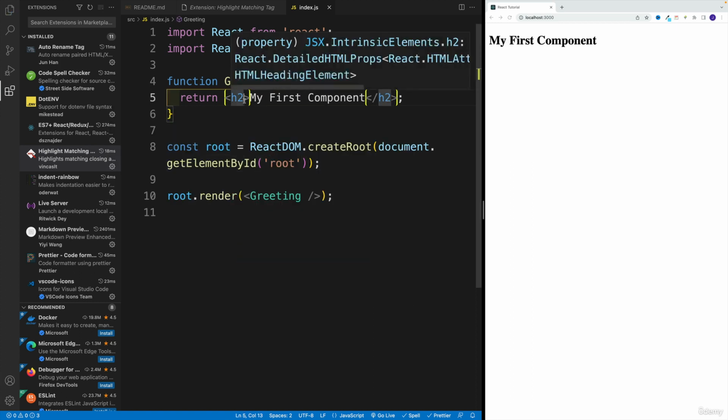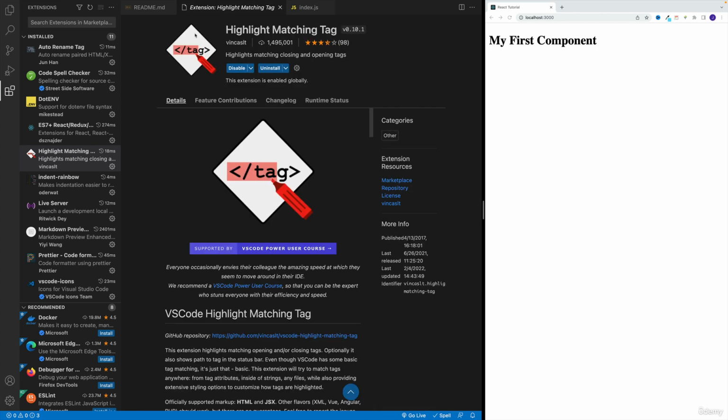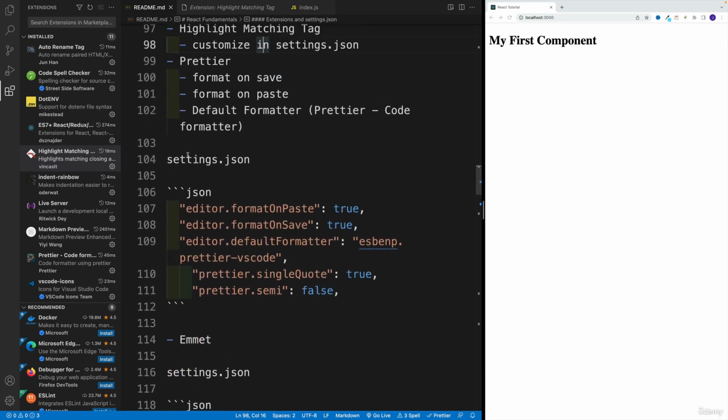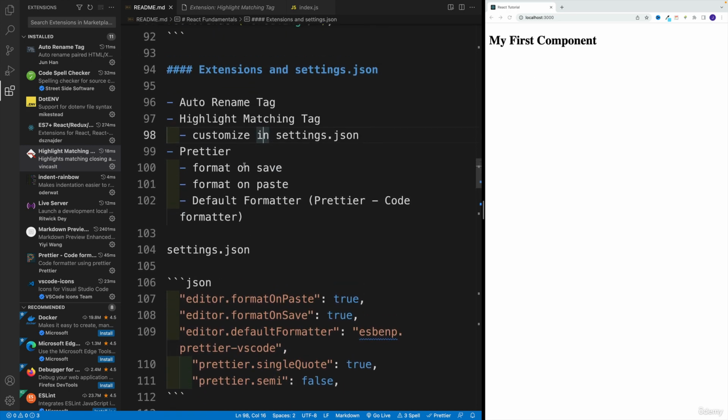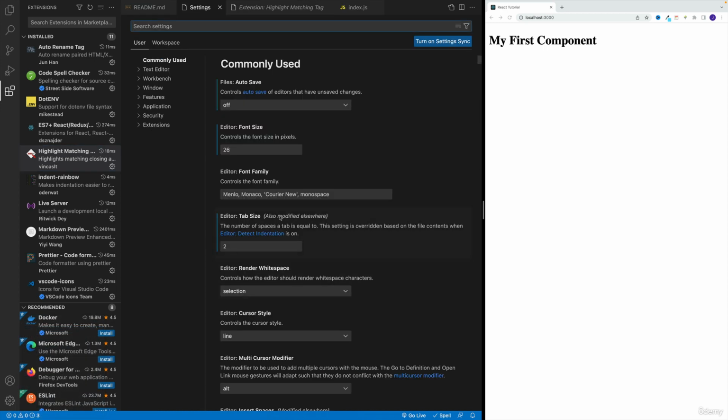Now, when it comes to the matching tags, this is technically optional. You don't have to do it, but I just prefer when I select the element, I can right away see both of these tags. And again, the extension is this one. Now, once you install, probably your results are going to be a tiny bit different just because I customized the way it looks. So let me go here to the settings JSON and showcase that.